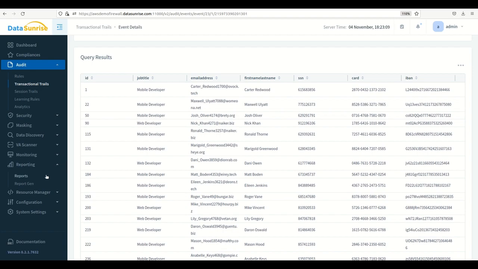Also, we can use Data Science integrated report generator module to analyze the audited data by compiling periodic template-based reports, and Data Science can send the generated reports to your email box.